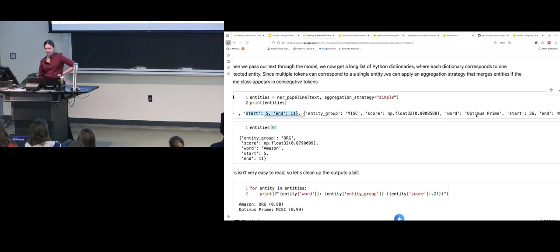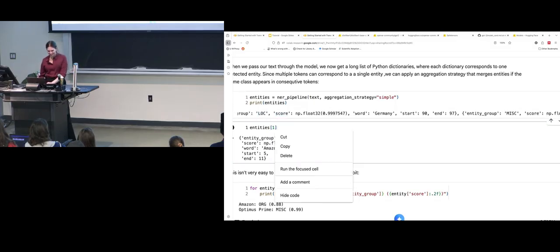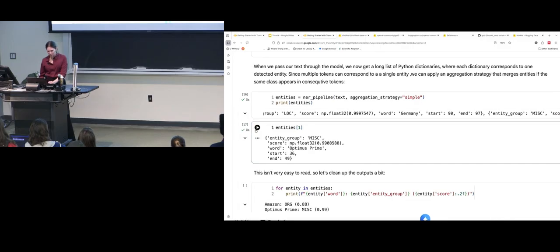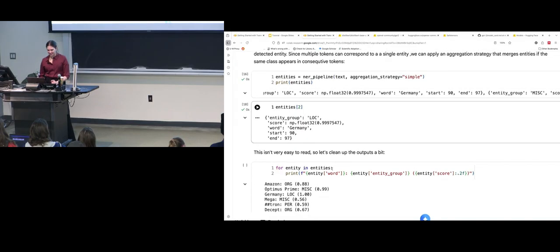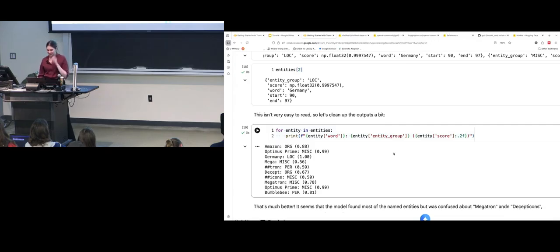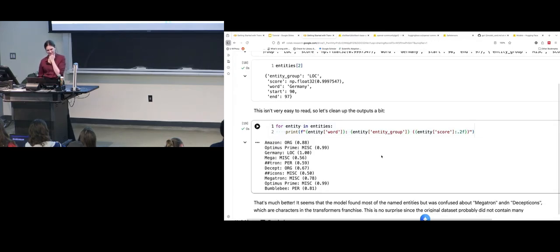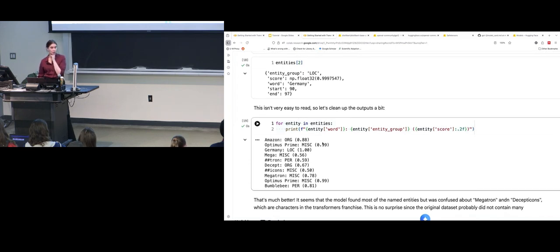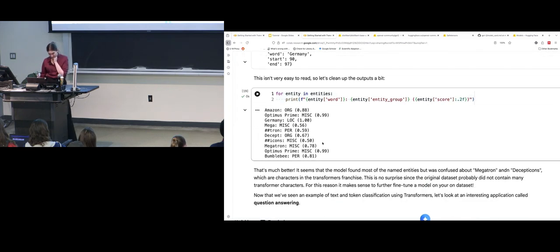It determined that Optimus Prime is some kind of entity, but it's not sure which. Let's see, I'm just going to loop through this. Yeah, so Optimus Prime is a miscellaneous entity. Germany is a location. And they have a nice way, they suggest some code for cleaning this up, for printing this out in a neat format. And it looks like we have each one's score with it. So generally, lower score is less confident.